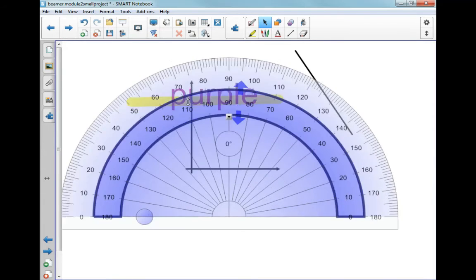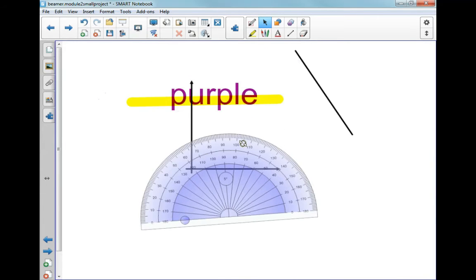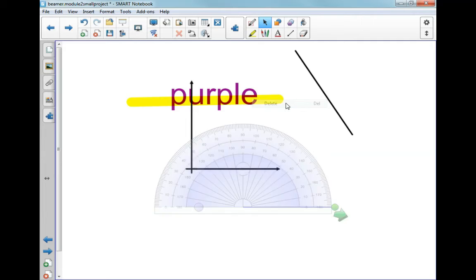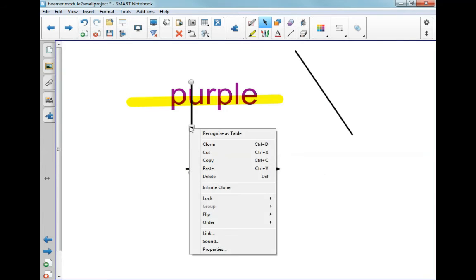You just, ooh, I made it bigger. Oh, and I turned it. Hang on. Right click, delete. There we go. Right click and delete. So same thing here.